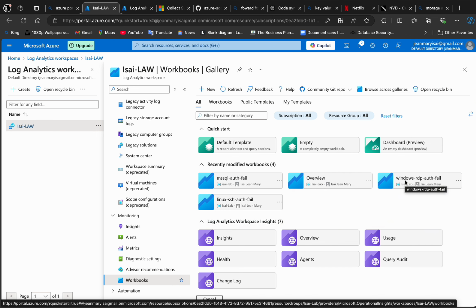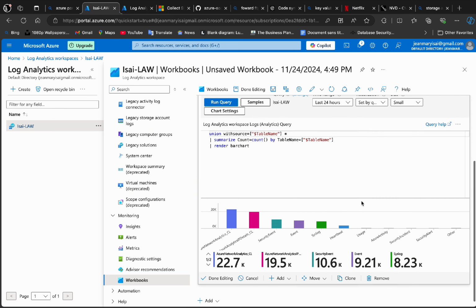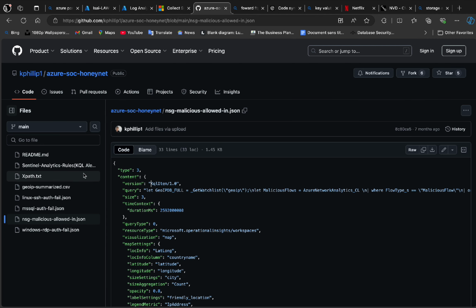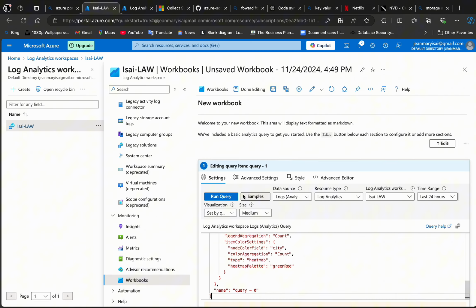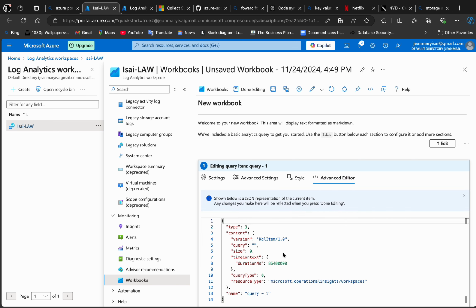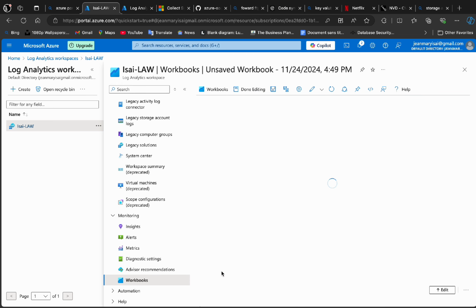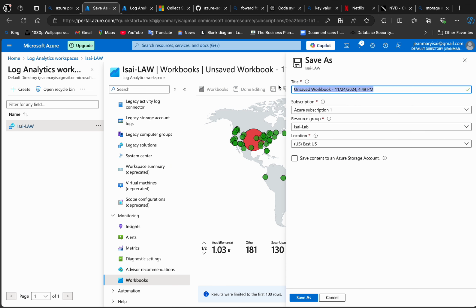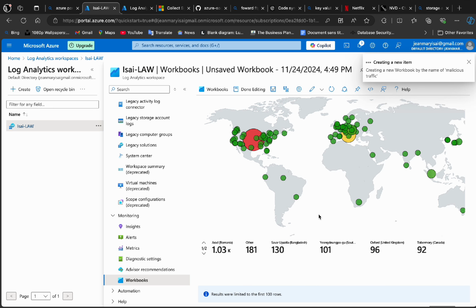We have the map for the Linux, and actually we're gonna create one for the malicious flow. Remember this morning, we could not query the table, but right now we can, and we'll make a workbook for it. We're gonna go to advanced editor first and done editing. See, 1,000. Definitely we're gonna take a screenshot and post it.